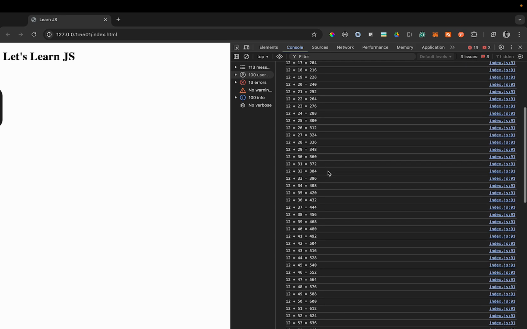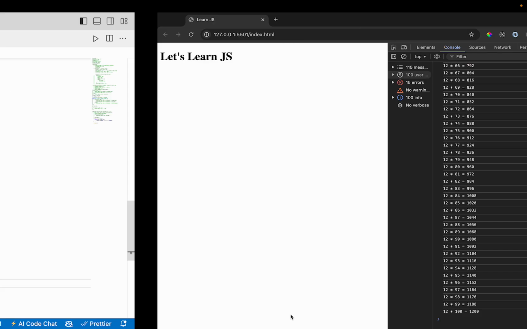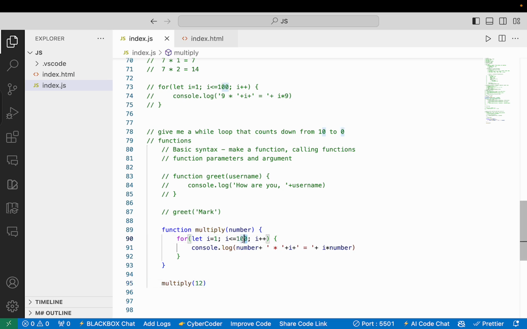Okay, so I can even make the number of multiplications I want to do dynamic. Because if you see now, it's saying 100. So what if I want to make this dynamic also? I can just add this as another argument. I'll say multiply number, limit. I'll call this limit, and then I remove this and say limit. Cool. And then I pass 12, and I want to do the multiplication table of 12 up until 12.